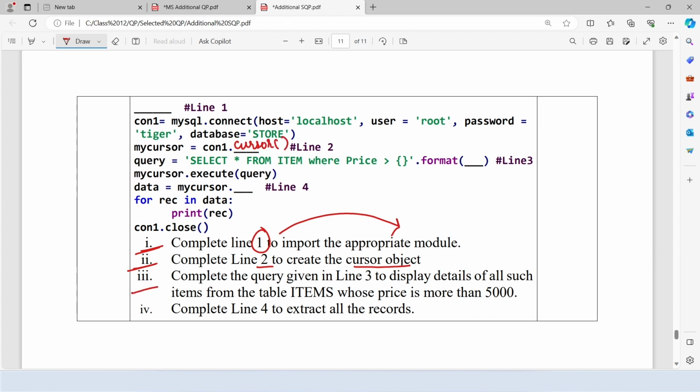What's the next question? Complete the query. Look at the line 3. Here is the query. Select star from items where price is greater than, this is the placeholder, and the price is more than 5,000. So in the format function we will be providing that quantity. It was so simple. Let's check out the last question.